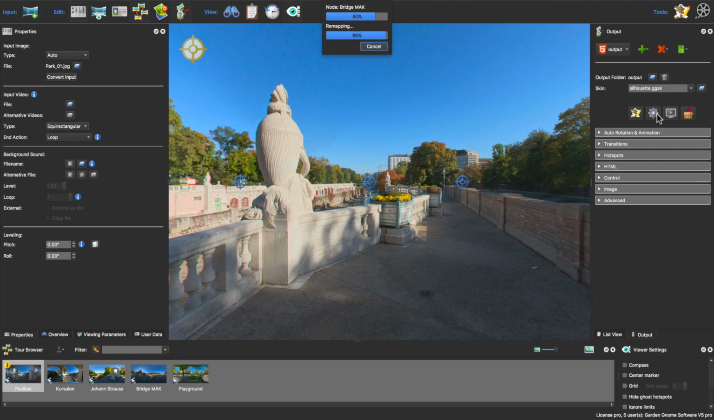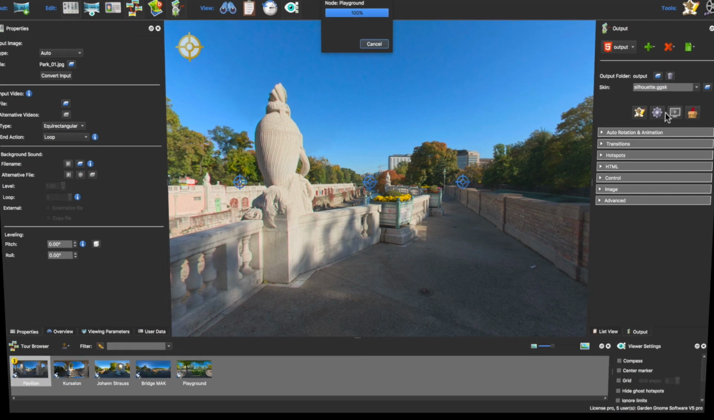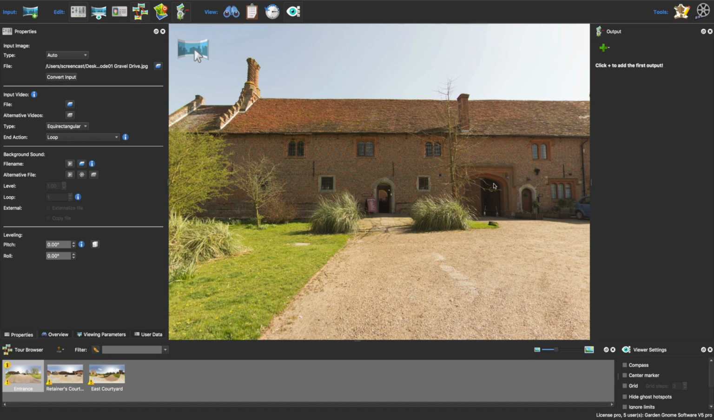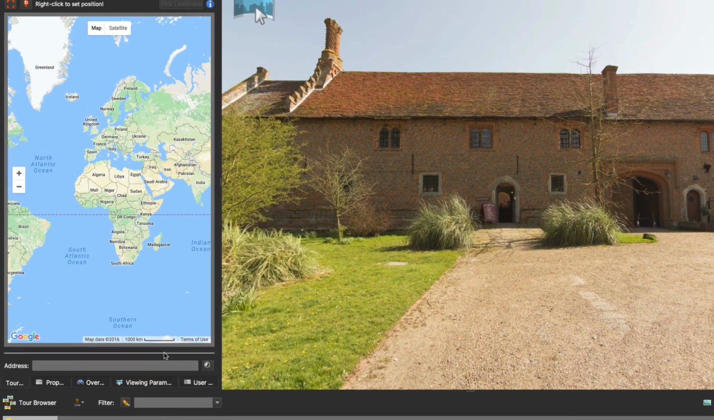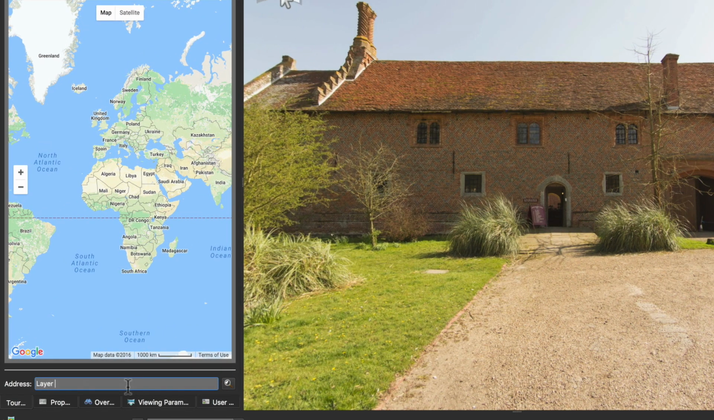Now what if your images don't have location data, but you wish they would? Well, you're in luck because you can add coordinates and set north in the tour map. Open the tour map via the toolbar, menu bar, or with the keyboard shortcut. I know the location of this image, so I'll start by searching for it.